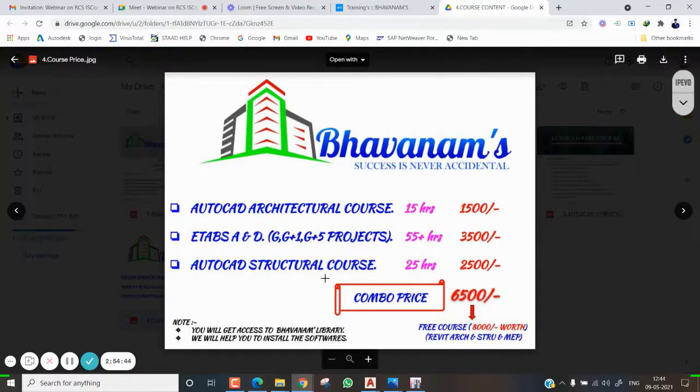And coming to the architectural structural course, we will get nearly 25 hours of course. It's 2,500. And here is a combo course. The combo course is somewhat lesser, and whoever takes the combo course, I am ready to give you the AutoCAD Revit Architectural Structural MEP course free. It's nearly 8,000 rupees worth of course. And once you register, you will get library access, and we will install whichever software you need.